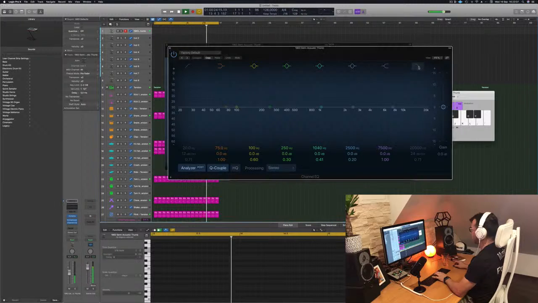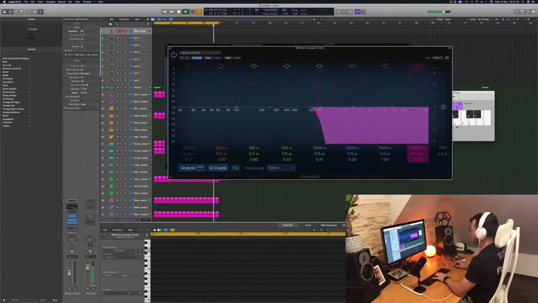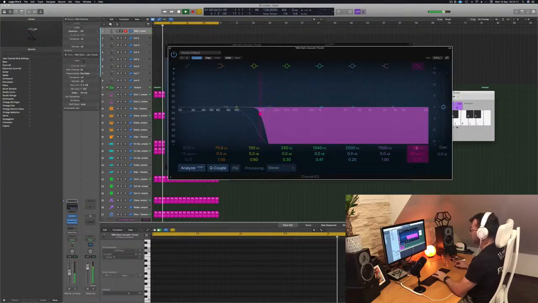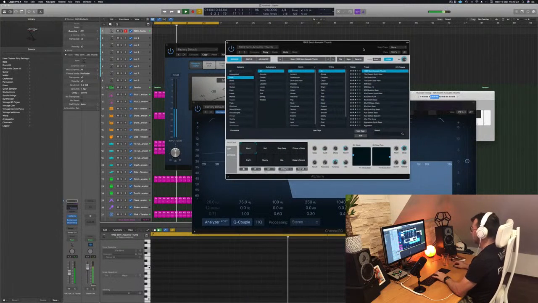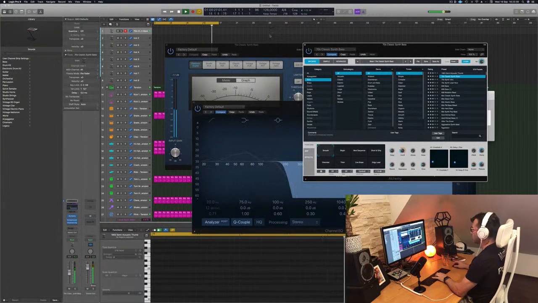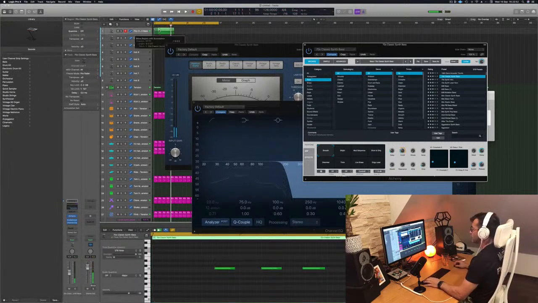Then I'm gonna drop an EQ on it. Like I said, I just want the low end from it. I really don't want much resonance above 1K. Even 200 actually. Give it a try to this here.